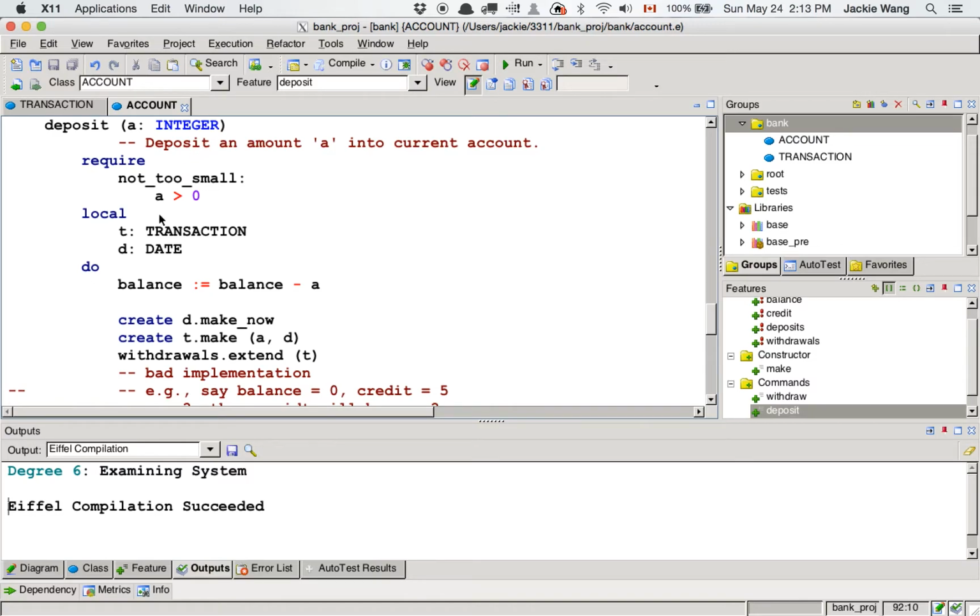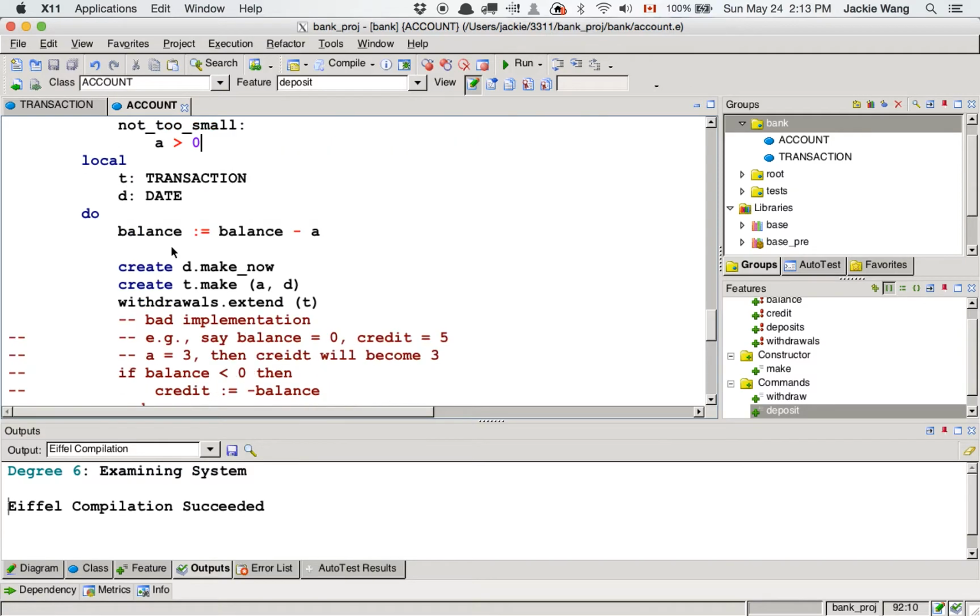Okay, so now, as before, we have the transaction to be added and the current date. And now for the balance, instead of decrement, we want to increment the balance by the proposed amount. So now we create the current date, and we create a new transaction that encapsulates the deposit amount and also its timestamp. And now, instead of changing the withdrawals list, we want to change the deposits list, right?